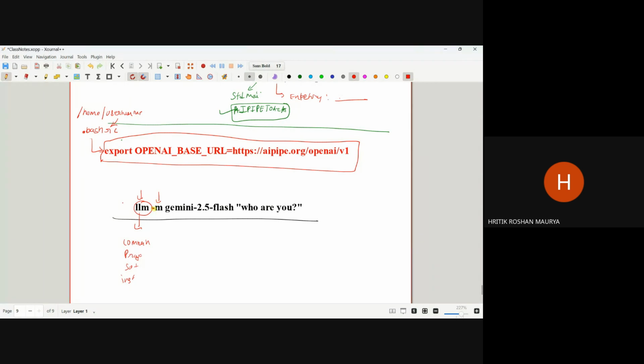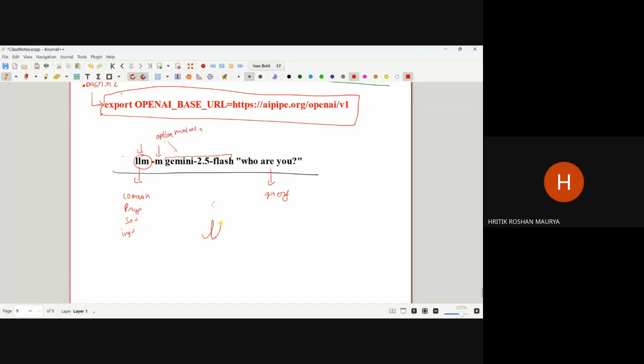Anything that comes like -m, this is options. Okay. And this option I am giving, -m, this option is taking this value, the model name. And then at the end we provide our query. So you can even directly write this command, llm, who are you? So the default options will be enabled. By default, some models will be there, and that model will answer. This is the first thing.